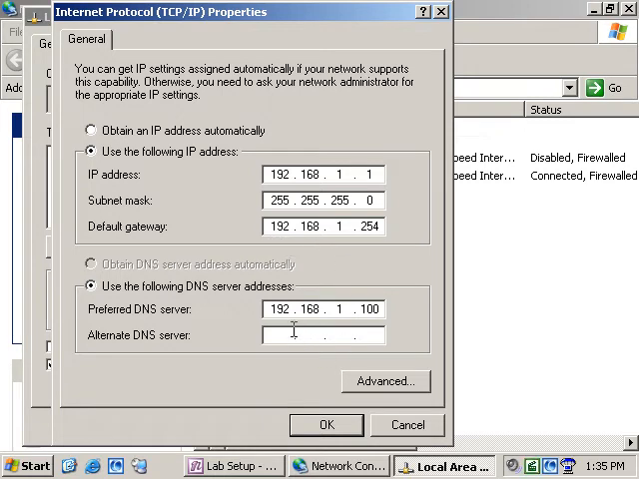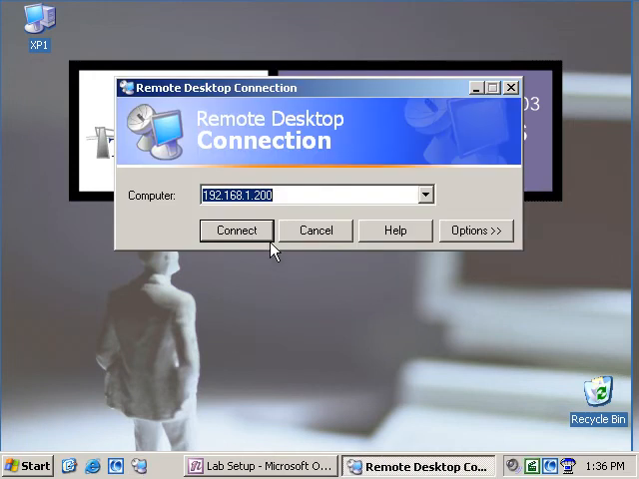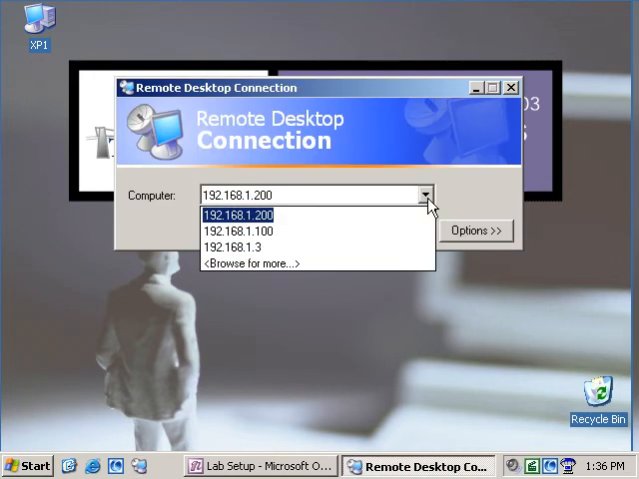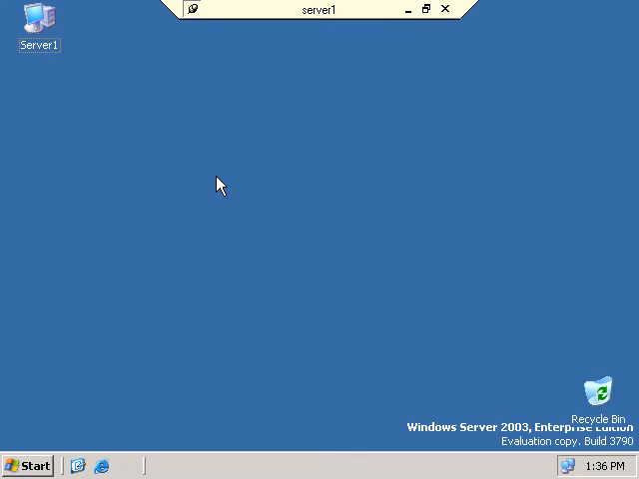The preferred DNS server right now is set to 192.168.1.100. Okay, and that's just our Server 1 machine. That's our domain controller and currently our DNS server. Okay, those settings will allow us to connect over to Server 1. In Server 1 we can either type in the IP address or actually use the NetBIOS name. Okay, Server 1 is the name of the computer, and as you can see it connects us over here to Server 1.